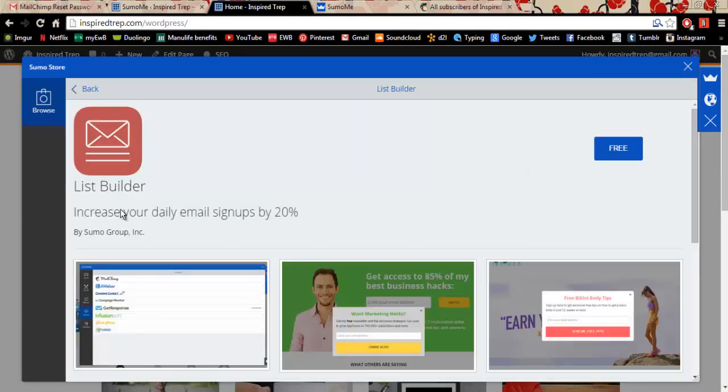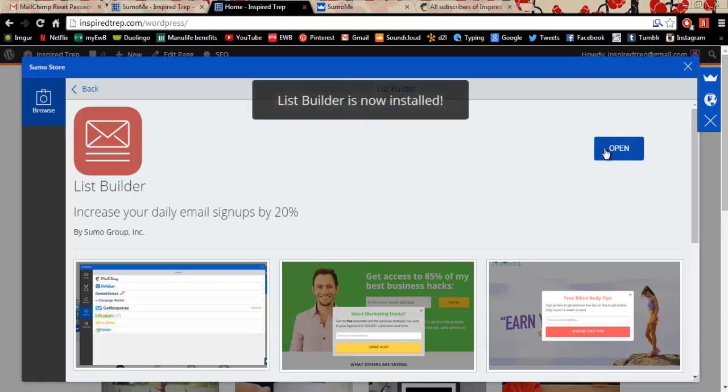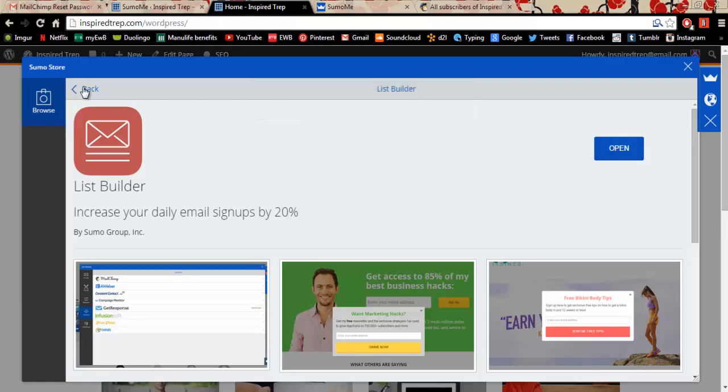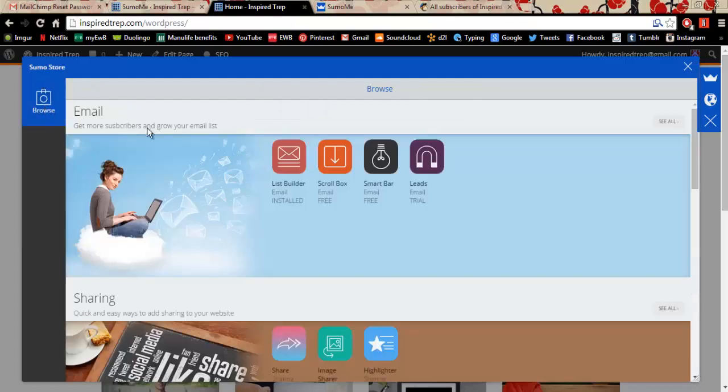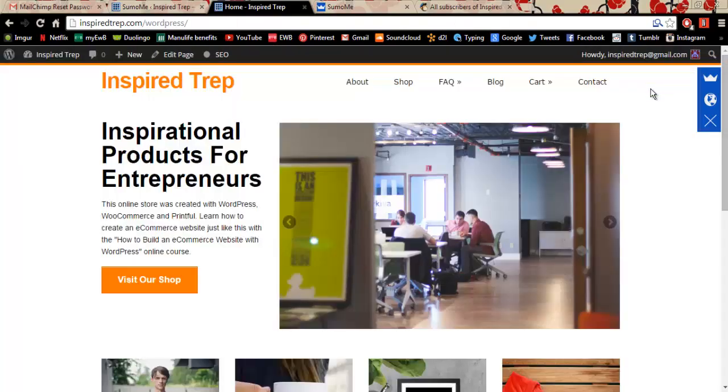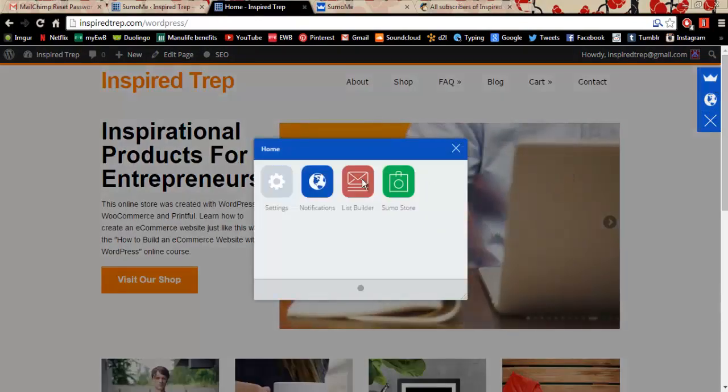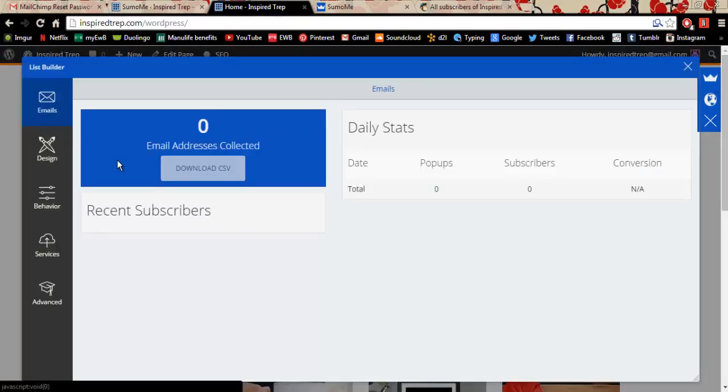Now this promises to increase your daily email signups by 20%. Well, I don't quite know the exact analytics behind that, nor can I promise that, but this certainly is a powerful way to gain email signups on your website. Just like that, List Builder is installed. And we'll exit out. And we'll go into the List Builder app.